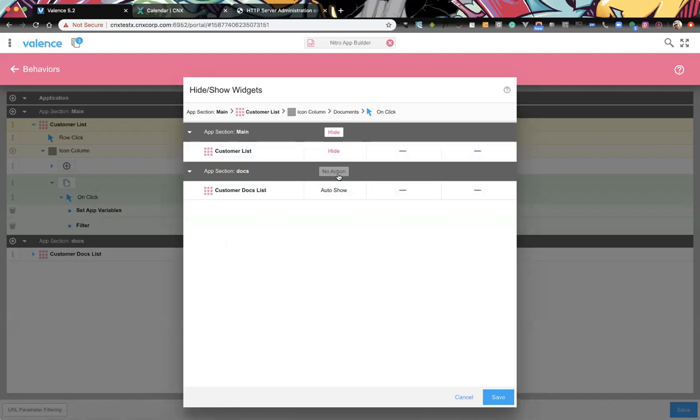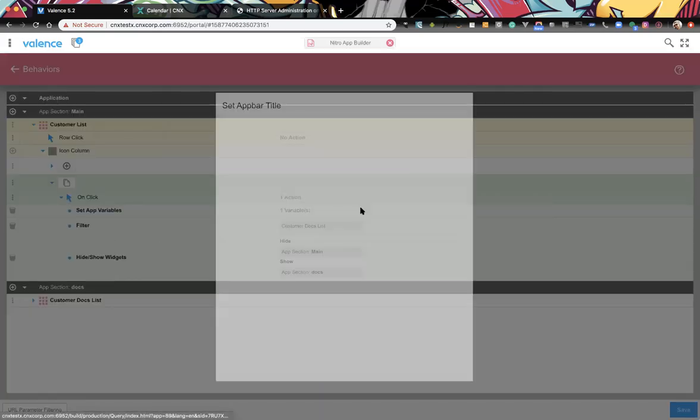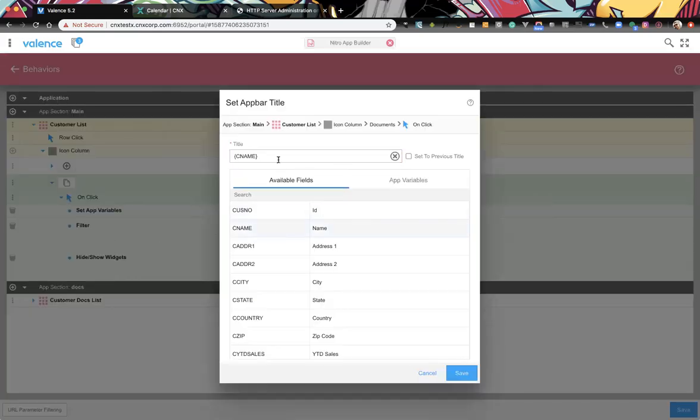So our hide show, we want to hide main. We want to leave main. We want to go to the new doc section. And we definitely want to load the data. Which I think in reality, talking it through, since we're already doing a filter, that would have caused it to happen, right? I don't know. Okay. And app bar title too. Let's change that title when we switch over.